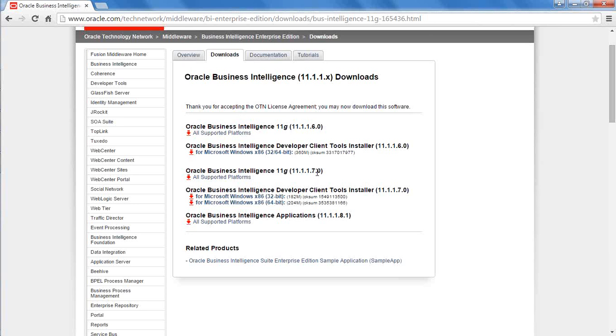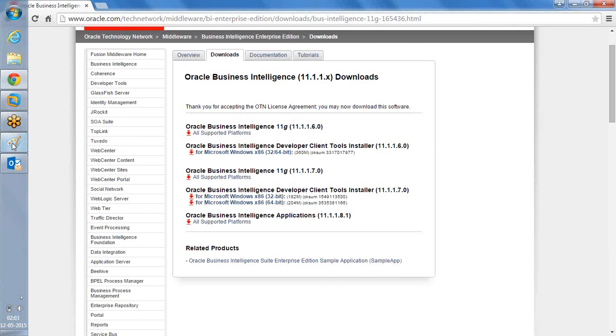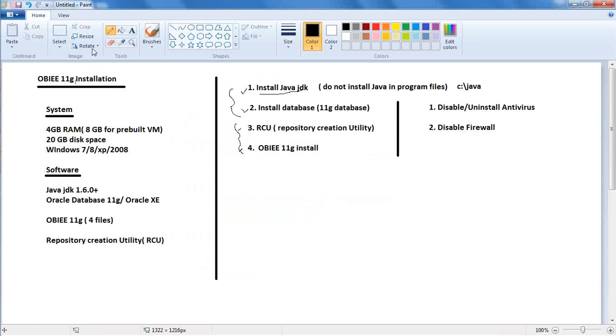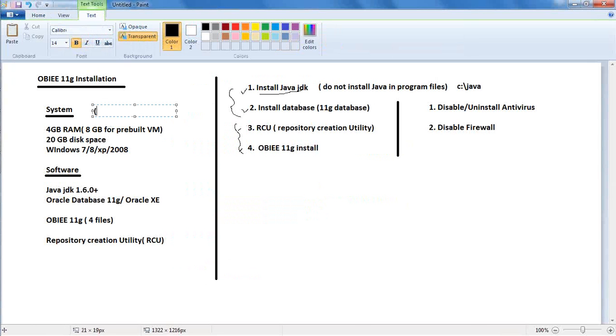This is 11.1.1.7.0, which is the latest version. Again, it also has its own client tools, but here the client tools you have for 64-bit and 32-bit. And yes, one more important thing that I would like to mention here is the processor type, 32-bit or 64-bit. This is a very important thing before we get started.